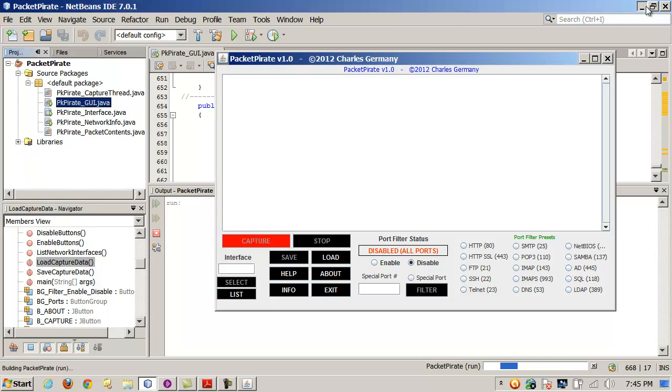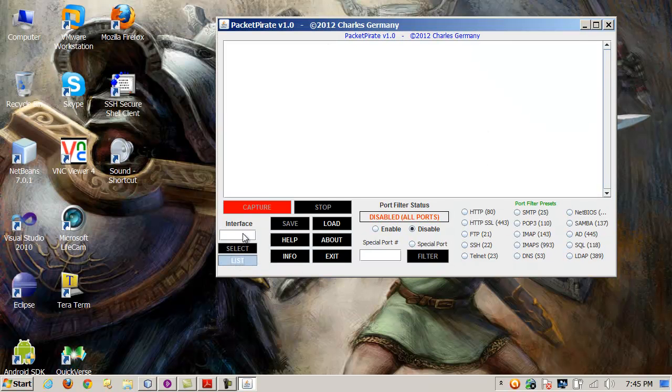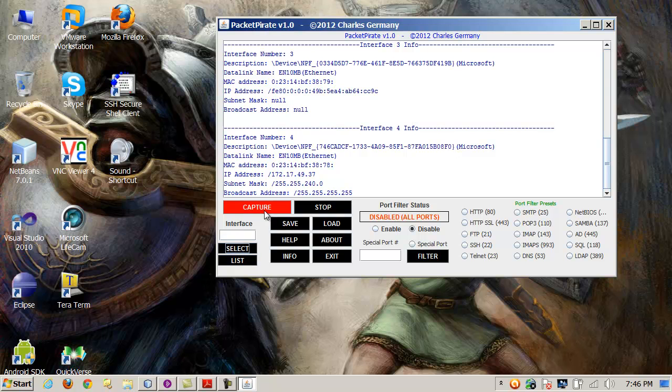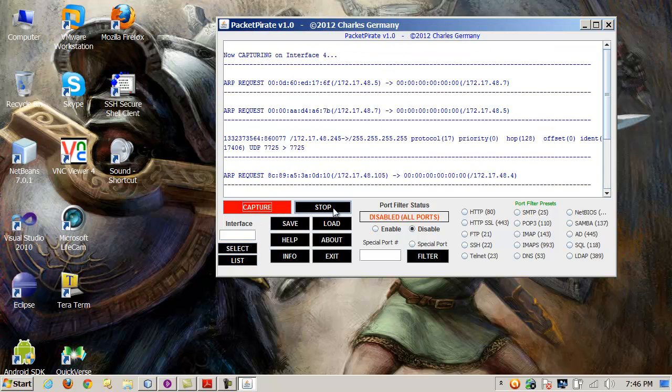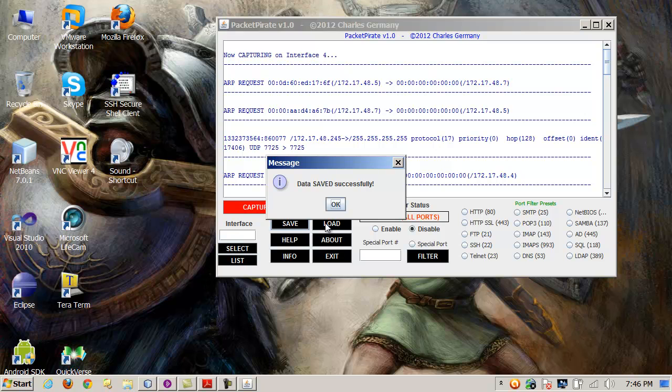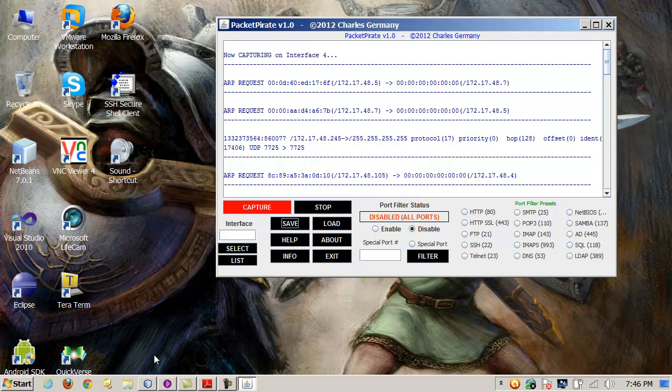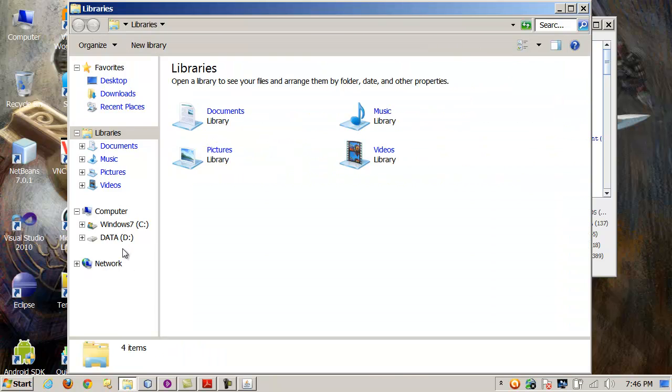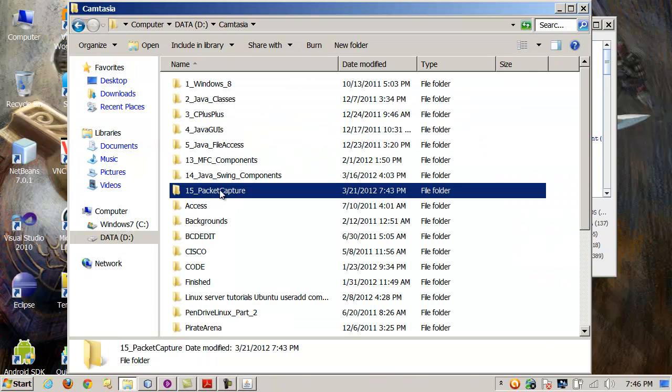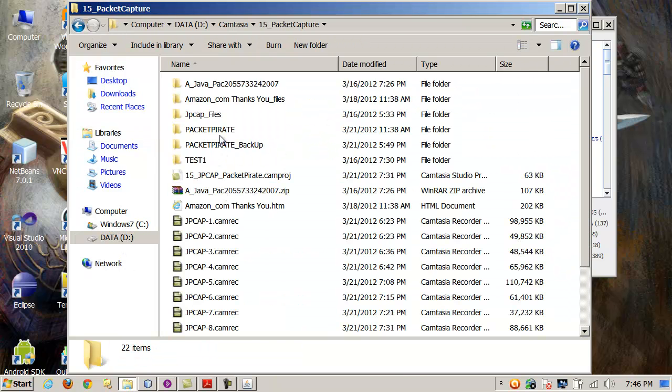I'm going to go here and list the interfaces, select the interface, start capturing. And obviously you could do a lot more with this. You could use a JFileChooser or something, get fancier. But all right, I'm going to stop capturing here and save it. Data saved successfully. There's our JOptionPane. And just to show the file, let me go look at PacketPirate here, packet capture, PacketPirate. There. And here's our text file that got created. You can see there's all the captured data from our text area.